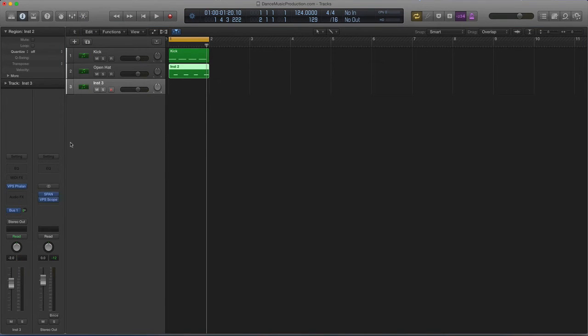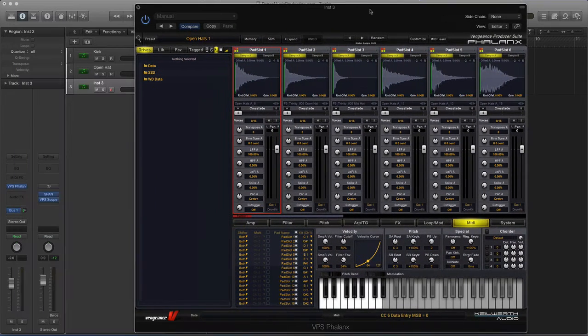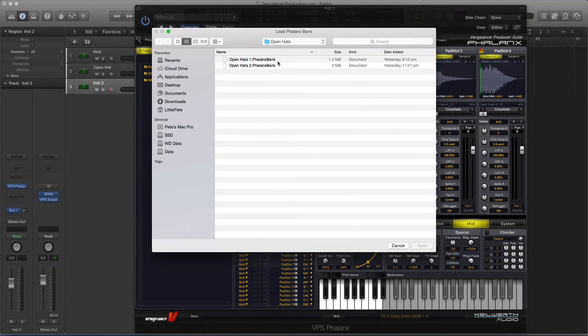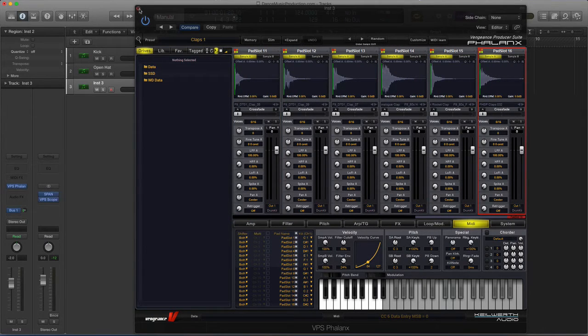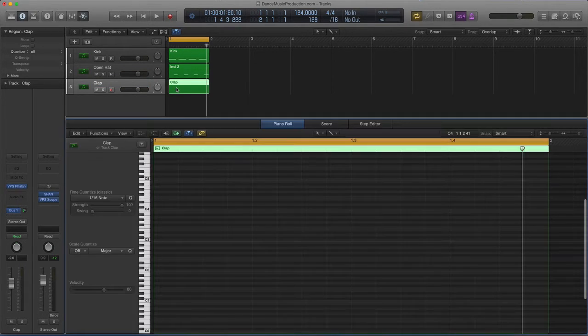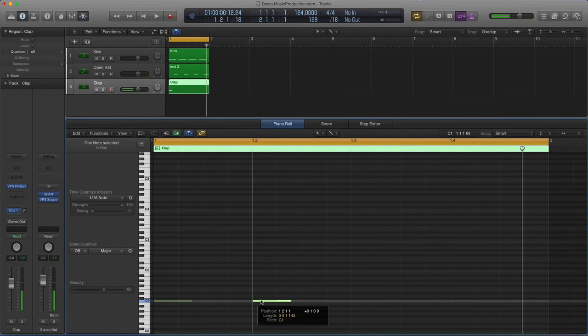Next, I'll copy that down again, and this time we'll load up a clap. Label the track. So same deal, whole bunch of different claps. See on the 2 and the 4.